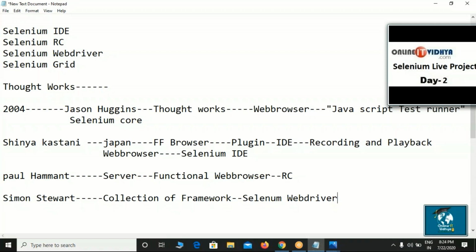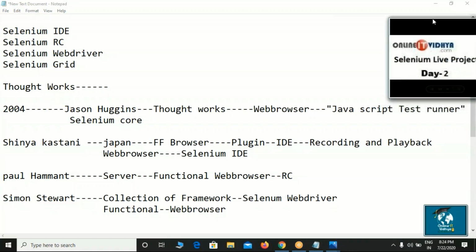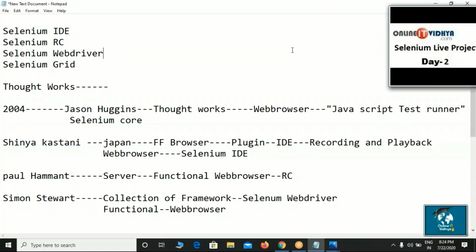It also automates web browsers. It is also used to perform functional testing on web browser applications. Selenium WebDriver is a collection of frameworks, and it is used to perform functional testing on web browsers.